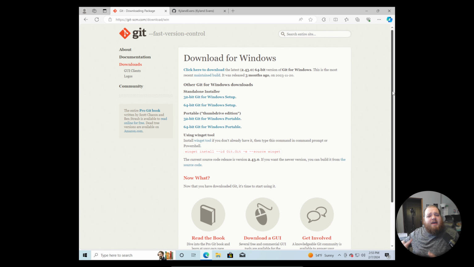So now that we've gone ahead and installed Git, now we have to create SSH keys so that we can authenticate with GitHub. So let's go ahead and open up a terminal. I'm going to open up PowerShell.